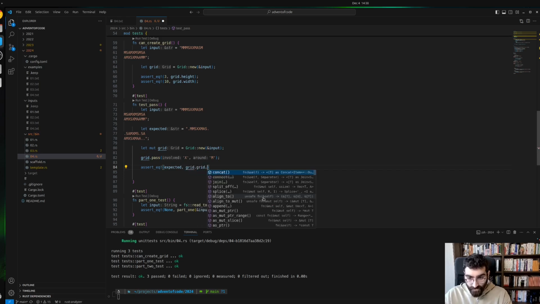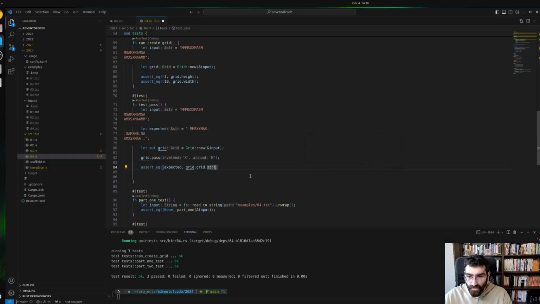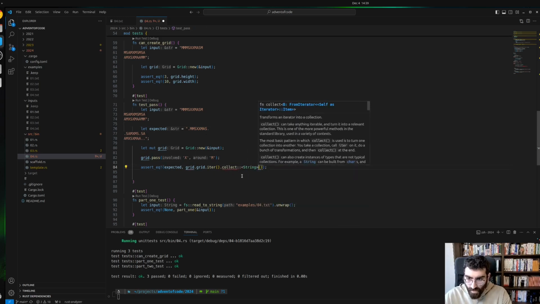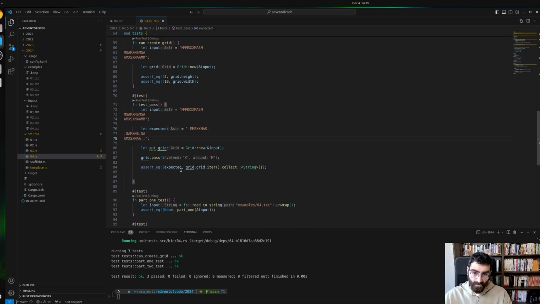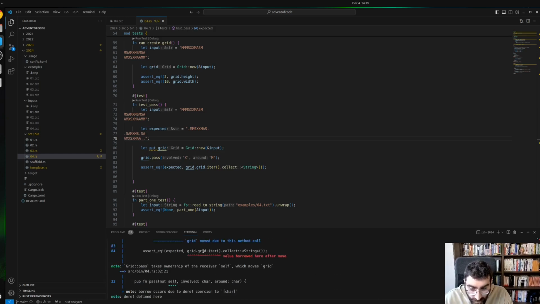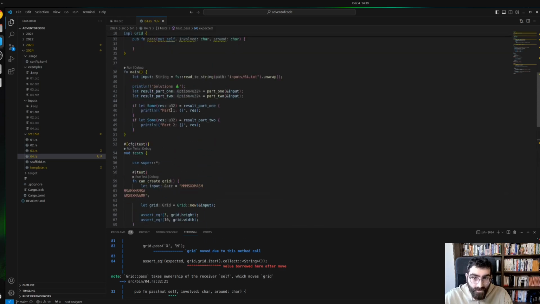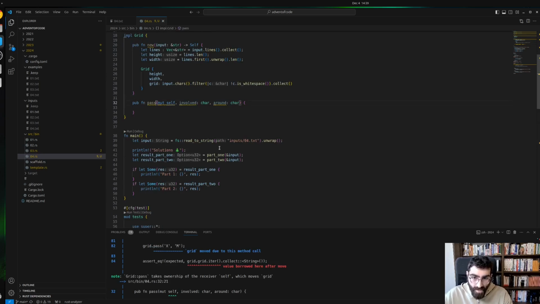I want to create a string. So from the characters, I need to create a string. How do I do that? I can just iterate and collect them into a string. Should be okay. Can I do that? I can collect the characters into a string. And if I run the pass, it's not working. Oh, the grid moved, because I don't have a reference for mutables.